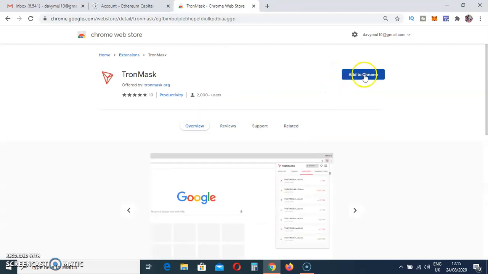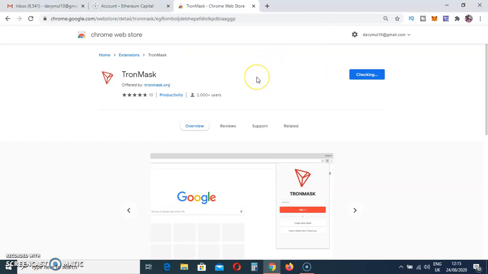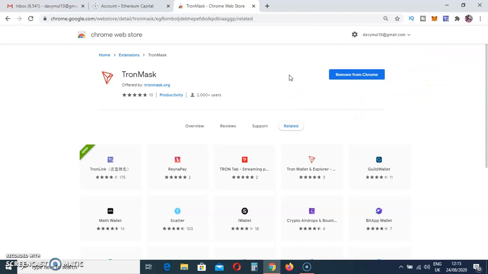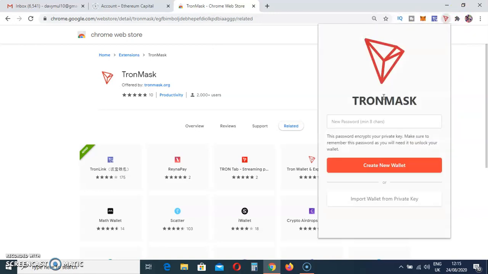So what I'm going to do, I'm going to click on add extension. So it is downloading. It has been added to extensions. So we can look for it here. TronMask.